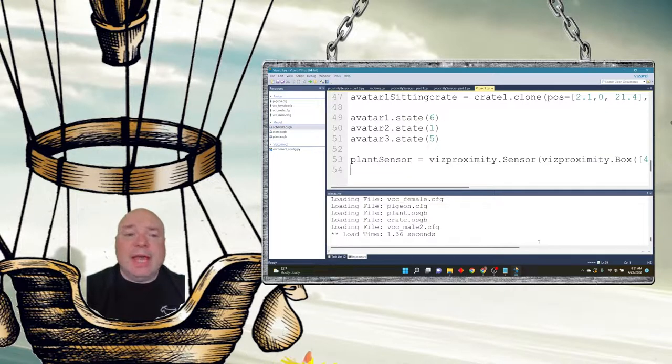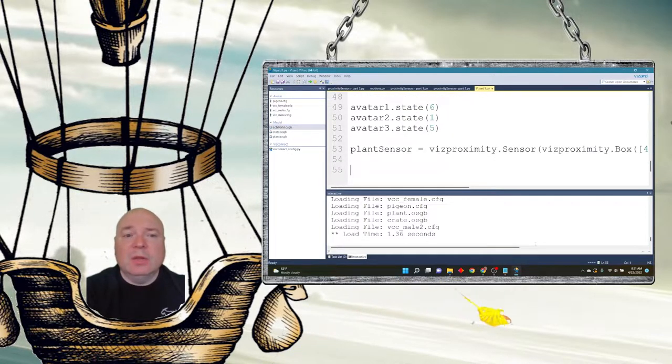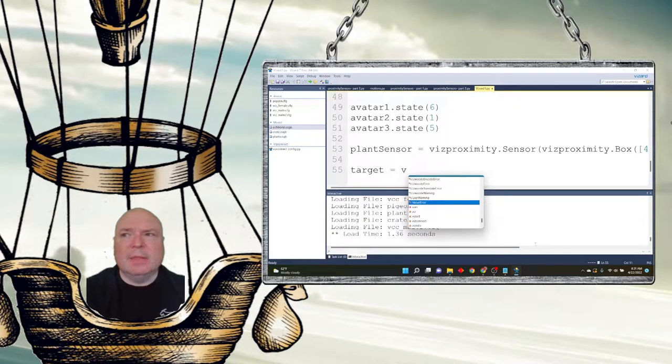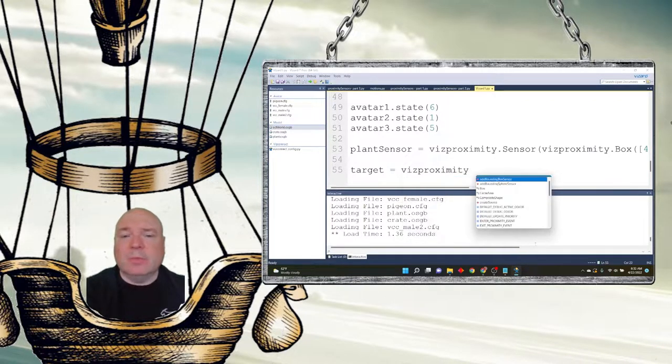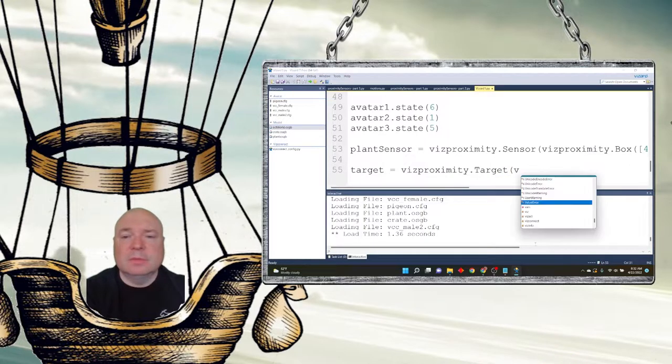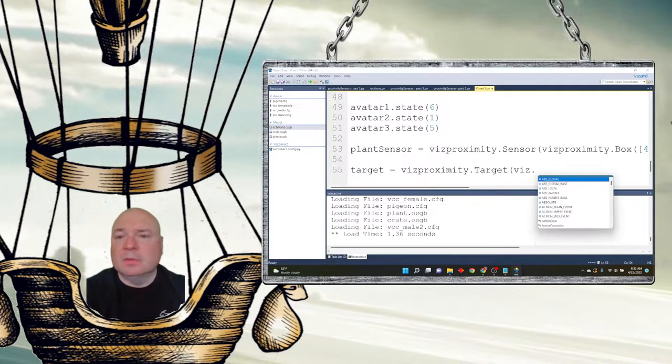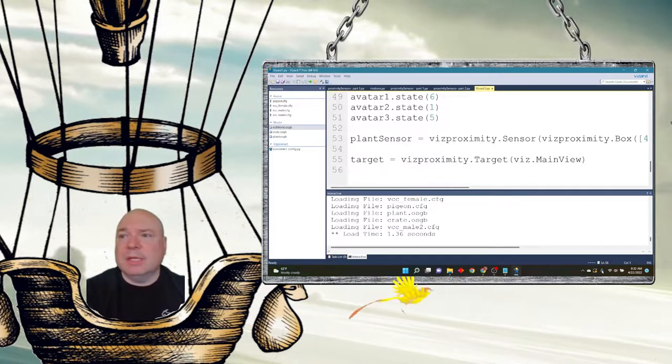Next thing we have to do is add in a target for our proximity to link with. And that's going to be the main view. It doesn't have to be the main view, but in this case, that makes the most sense because that's what we have moving around in the world. If we had some other avatar we were controlling, maybe we would make it that avatar. Okay, so now we have our target set up.